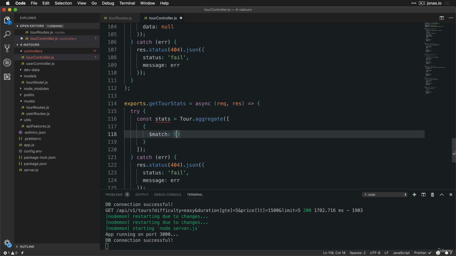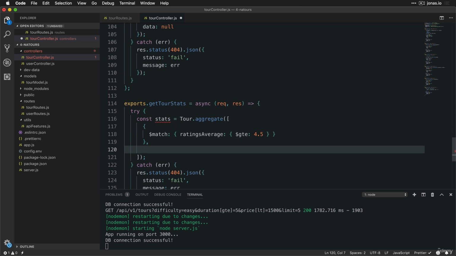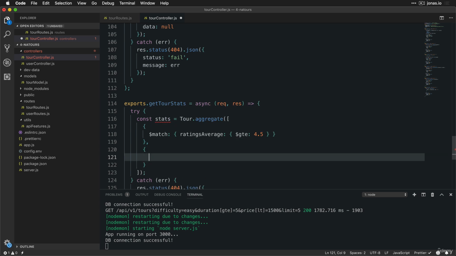Okay. And so let's say that for starters, we only want to select documents which have a ratings average greater or equal than 4.5. So can you do that? I'm just going to give you a second to do that here. All right. So I hope you did it. So ratings average should be greater or equal than 4.5. Okay. And so that's it. That's the first stage. And usually this match stage is just a preliminary stage to then prepare for the next stages which come ahead. So the next one is now the group stage.